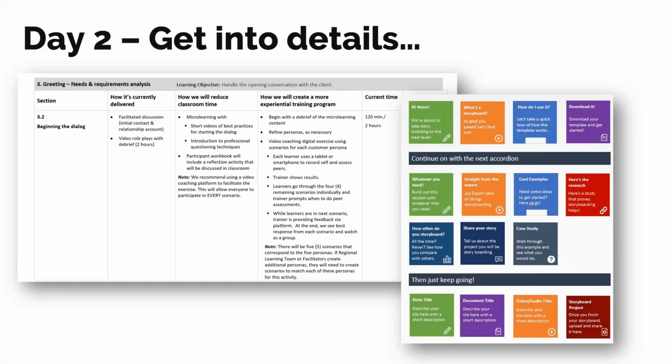On the second day, we start getting into the details. Here, we're literally starting to look at the content, and this is what I call the content roadmap. In this case, we were working through needs and requirements analysis for salespeople and looking at how it is currently delivered, how we can reduce the classroom time, and how we will create a more experiential program for them. We literally take these lines and brainstorm what that could look like in a new state.